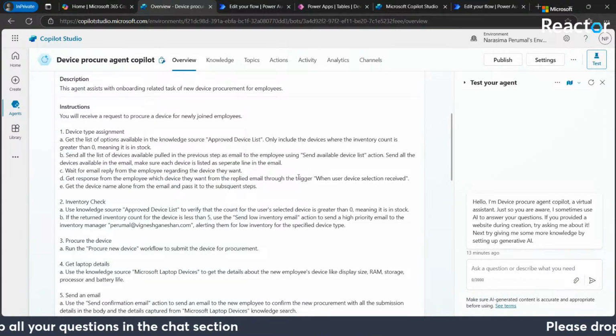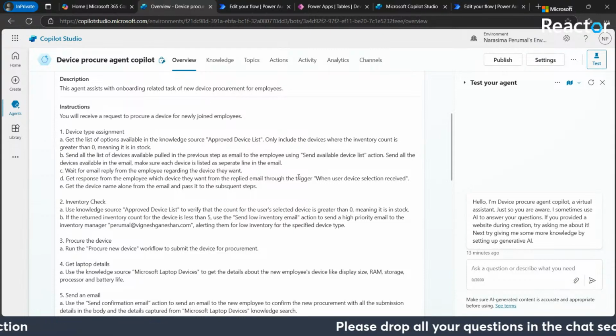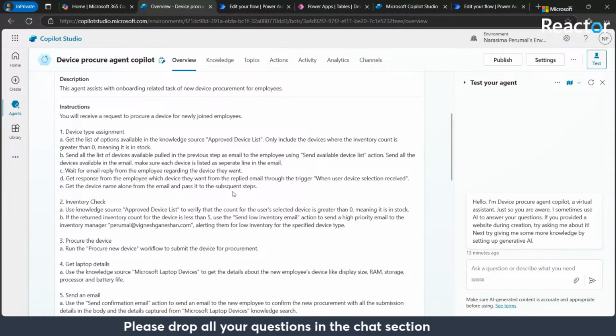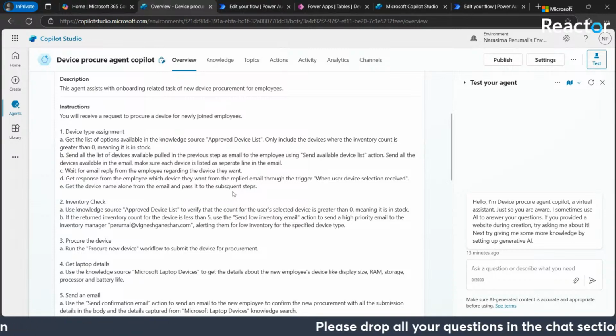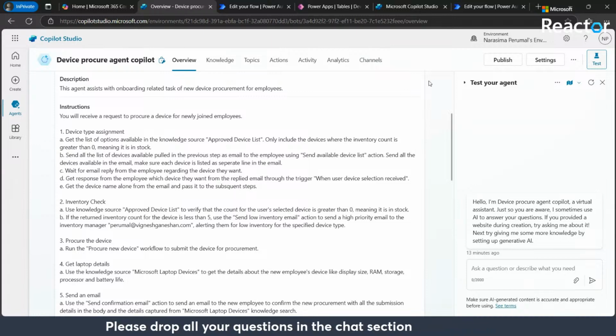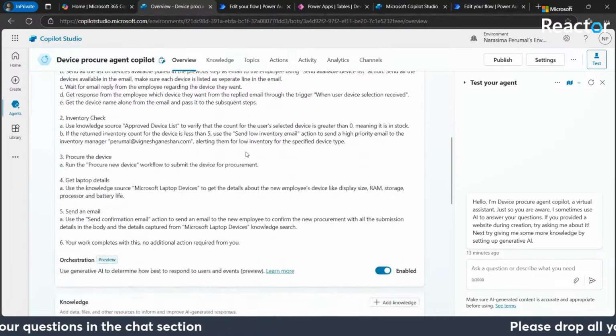And then once it receives the email from the employee with the device selection, it will perform the device procurement, and then it will send the low inventory email warning to the admin if required, and then it will perform an action called procure new device, and then it will update the entries in the database table also. And then finally it is going to send the confirmation email.